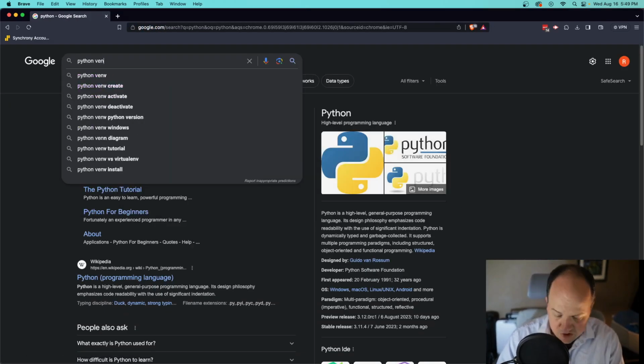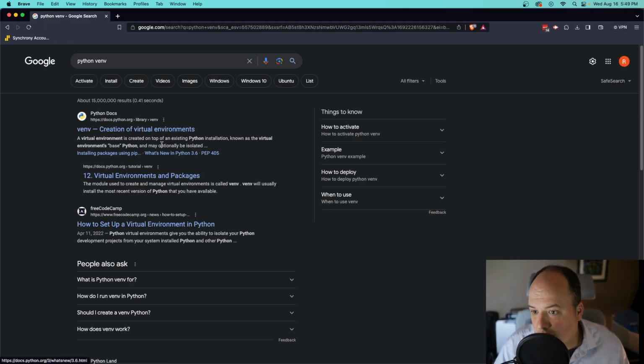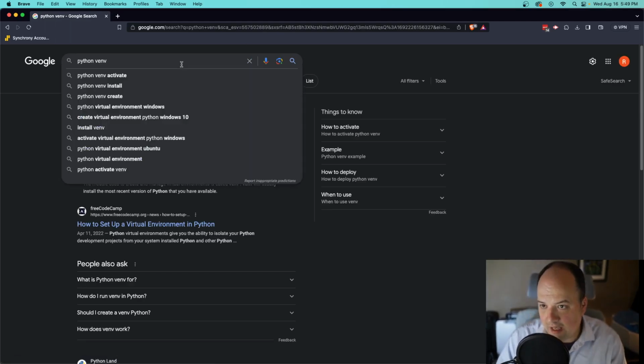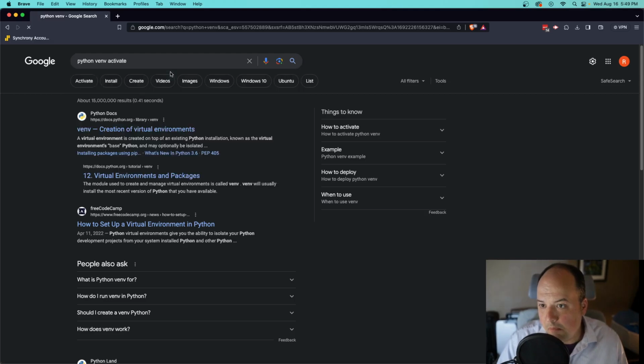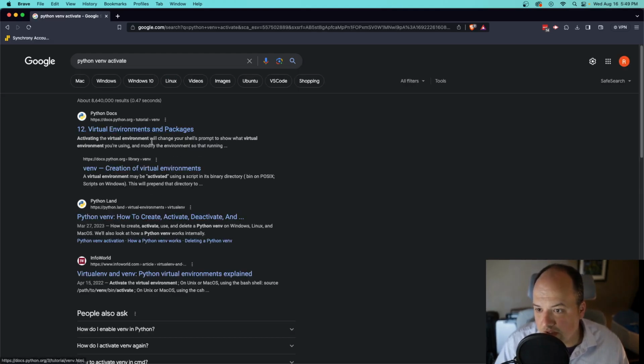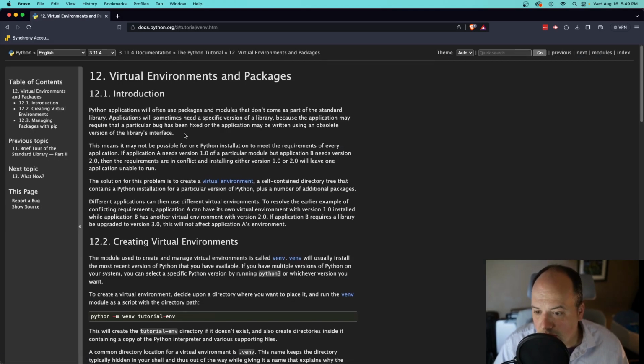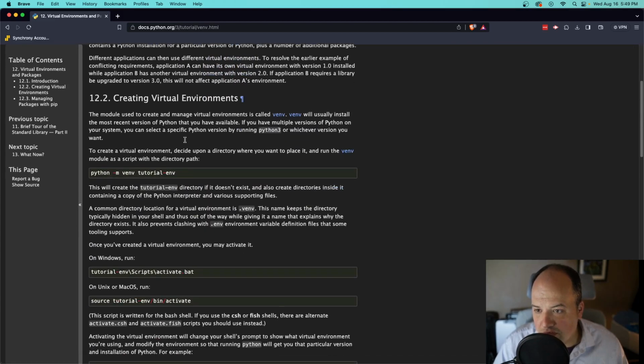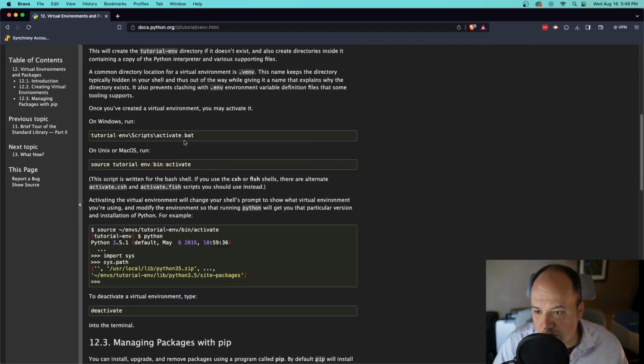And let me search for venv. And then actually let me add activate to that. And I'll show you where it talks about activating your virtual environment. So here you'll see creating virtual environments, which we've done already.